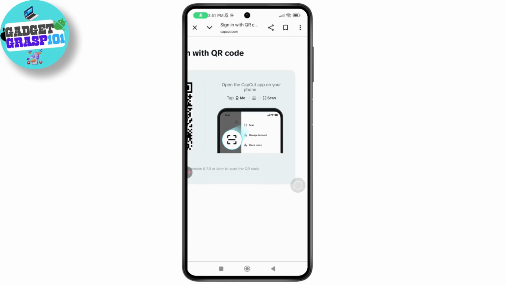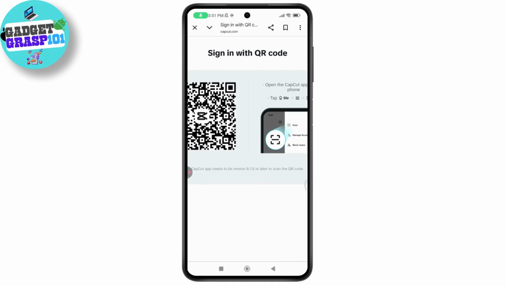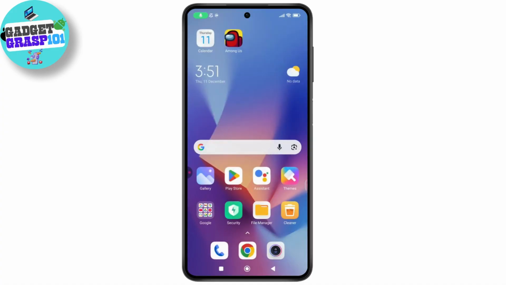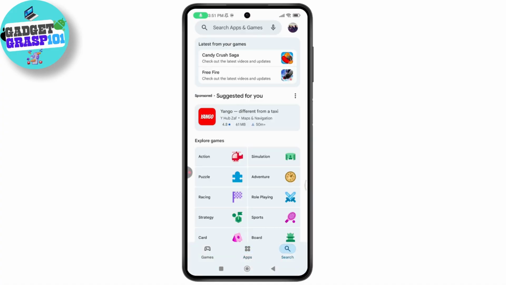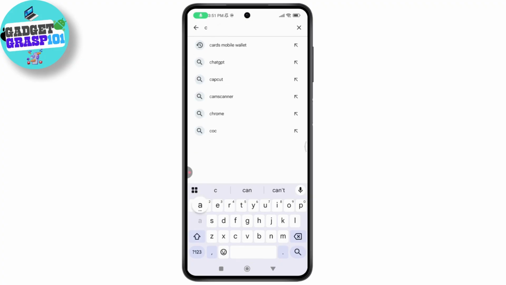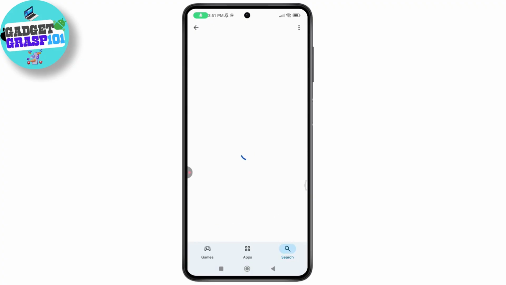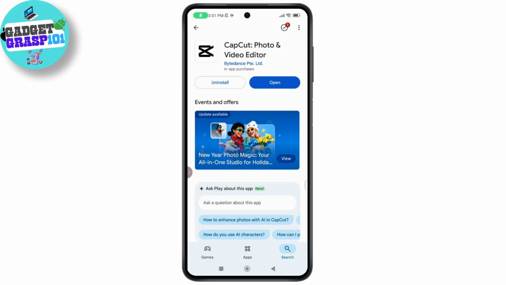So make sure that your app is updated, because if you have an outdated application, then you won't have the QR code option. So open up your Play Store and then go with your search, and under search you need to search for CapCut. And here if you have any updates, you need to go and update it, and after updating you'll be able to scan and sign in with your QR code.